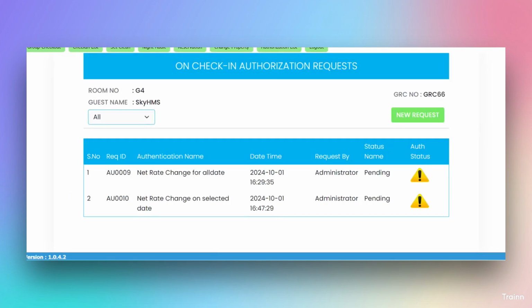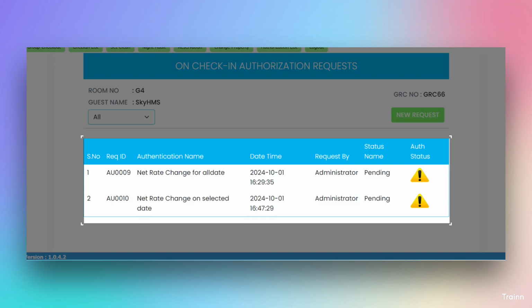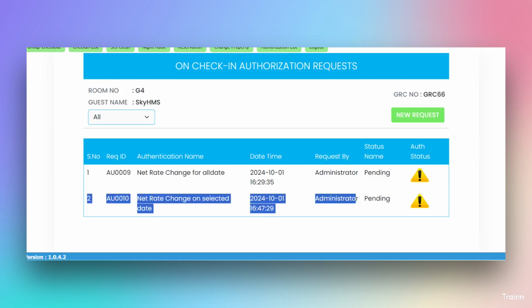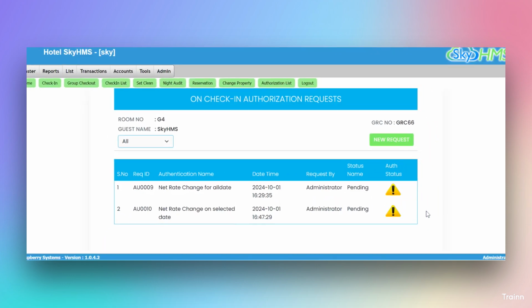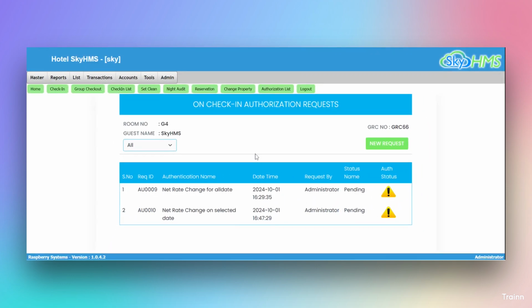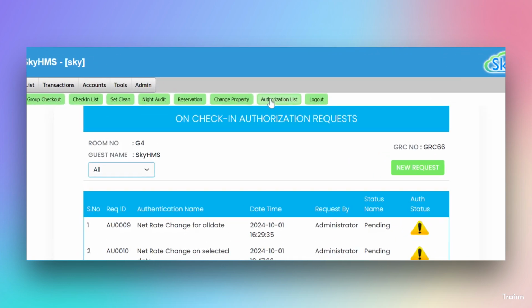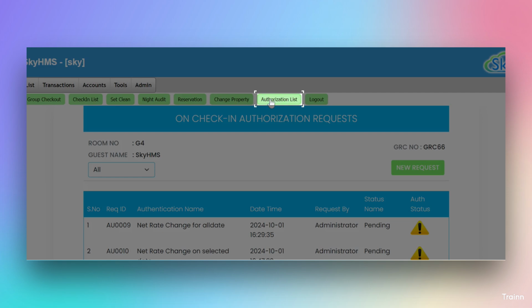View the list of authorization requests by looking at the highlighted table section. Select the second authorization request from the list by clicking on it. Navigate to the Authorization list by clicking on the tab in the navigation bar.